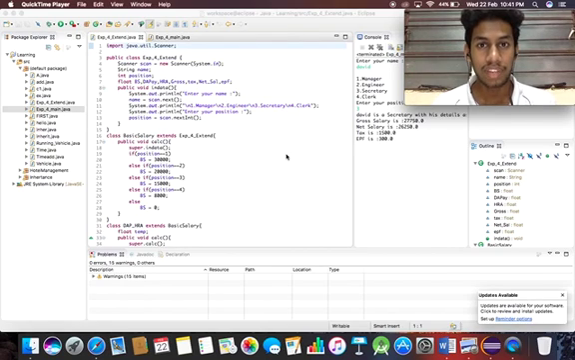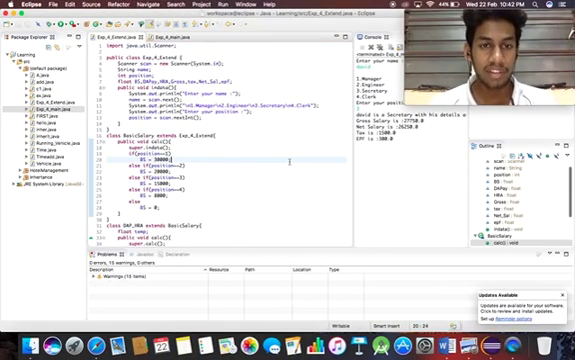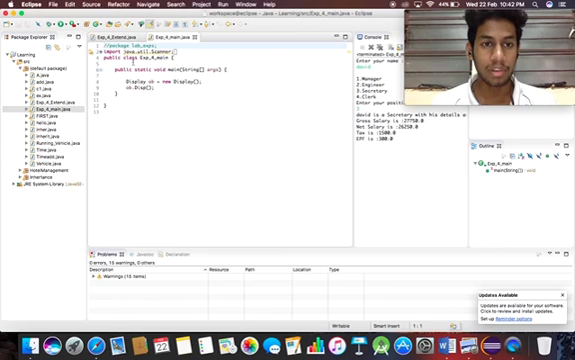So we have a program which supports this concept, and here we have the question which was given to me: develop a Java program using inheritance to create the above calculation. So this is a table for calculating the amount of salary a manager, engineer, secretary or clerk gets. The program here which I have done is a similar one.